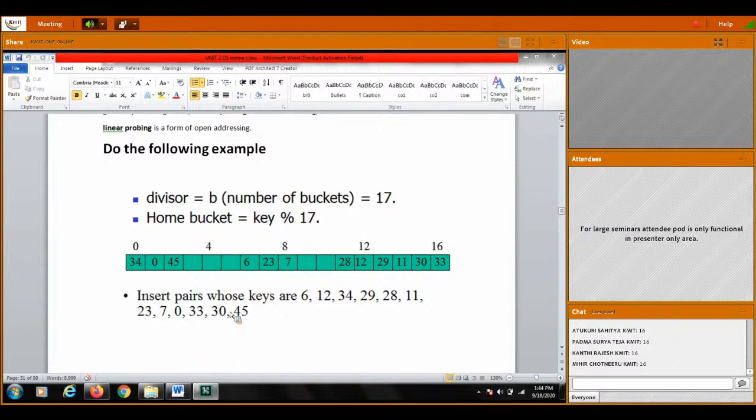Next, 30. 30 mod 17 is 13. So it will go to 13, but it is filled. H plus 1 filled. H plus 2 filled. H plus 3 filled. So h plus 15, from here this one is empty. So we'll put it in hash index value 15. So now 45. 45 mod 17, how much?